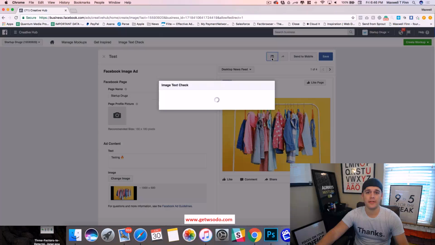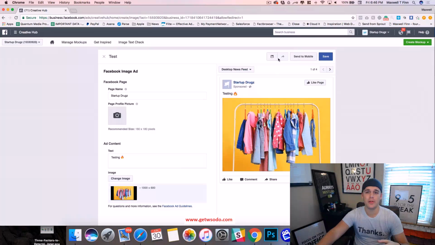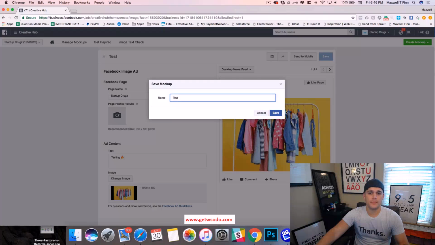I can also click this to check and make sure the ad meets their guidelines. So it does the image checks. And again, this is not all the guidelines, right? This is not going to look at your text and copy and everything, but at least the automated ones like the text check, it's going to do that for you. I can save this. So now I'm going to save it as test.